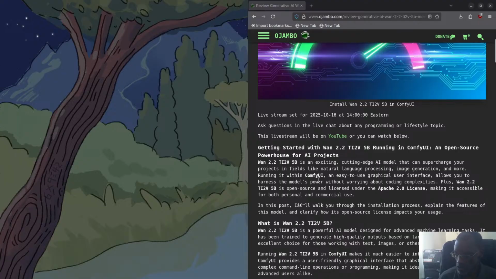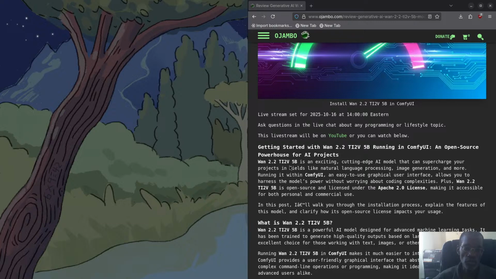So Wan 2.2 TI2V 5B. The 5B obviously stands for the parameter size, and the TI stands for text. It's based on text, meaning that it's text to image generation. Of course, this one is also to video, meaning that you input your text and it will then output a video. So that's what this TI2V stands for, in case you do not know. It's a pretty interesting name.